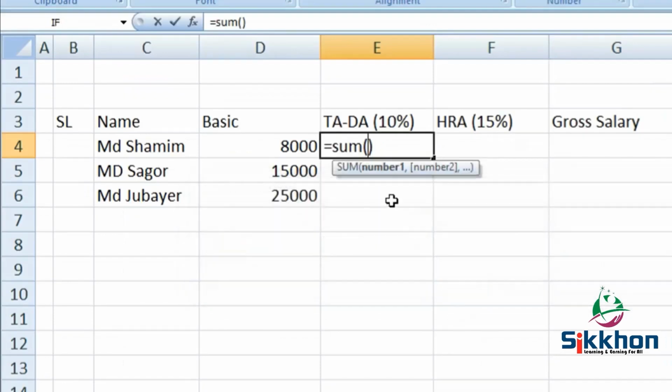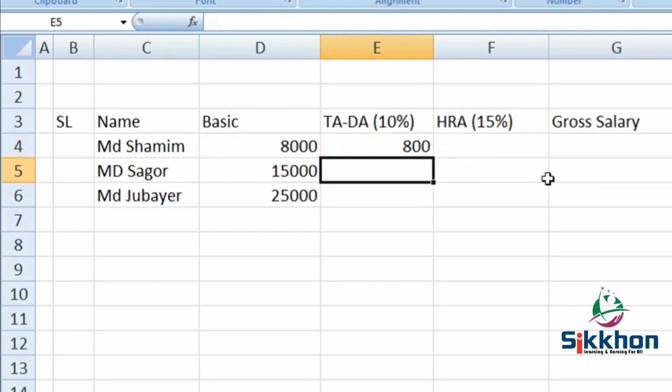As we already know, to find out percentage, we will first have to select this field. The name of this field is D4. After typing D4, we will divide it by 100 and multiply it by the given percentage, which is 10. Then press enter. Then we will notice that 10% of 8000 has come here.